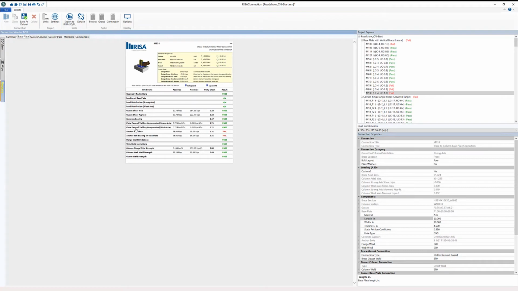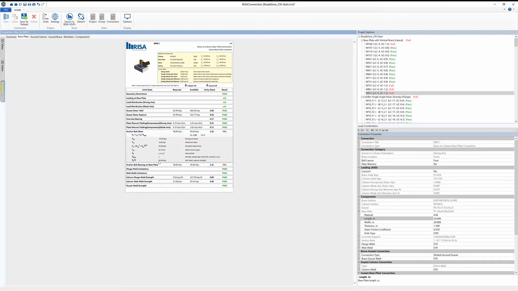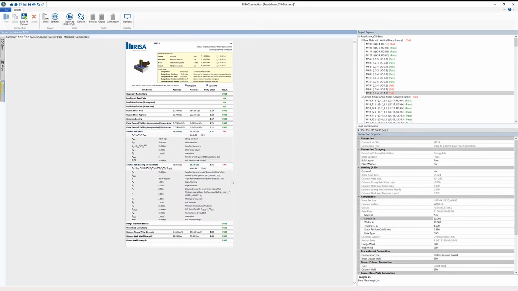And so if I click on the tab for base plate and expand the anchor bolt shear and the anchor bolt bearing on the base plate, we can see very plainly, okay, we were 31% overstressed. We have available capacity of almost 60 kips, and we can see exactly how that's been calculated here. And we have a required capacity of 78 kips, and that's from the loads that we brought through from RISAFloor and from RISA 3D.